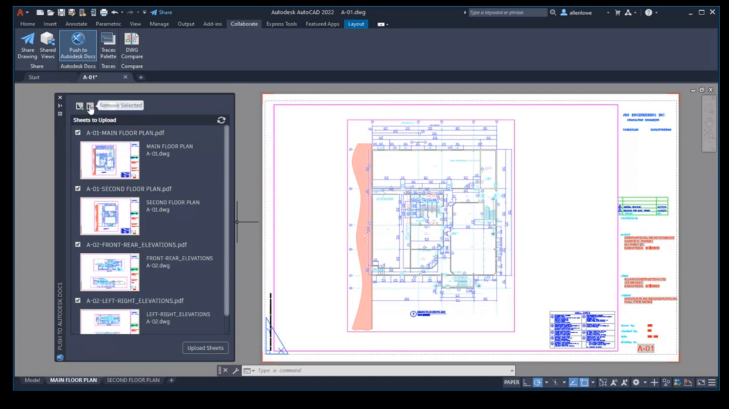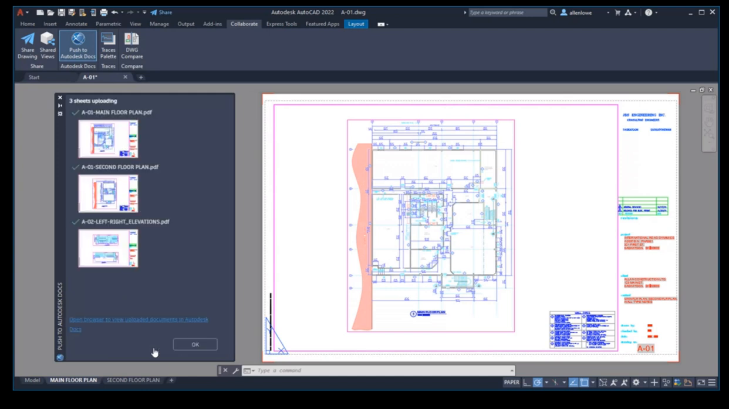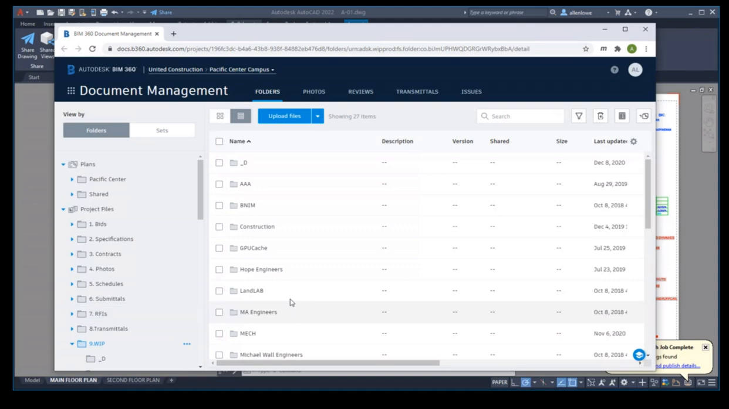Remove sheets from the palette, load an existing sheet list, or save the current sheet list for future use. Select the sheets you want to upload and click Upload Sheets. Next, select a project folder on BIM 360 or Autodesk Docs where you want to upload the sheets. On the status bar, you'll get a notification that the job is completed. Click the link on the palette to go directly to the project folder in a browser.